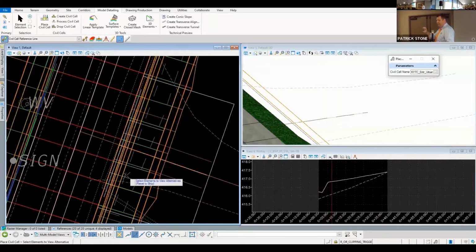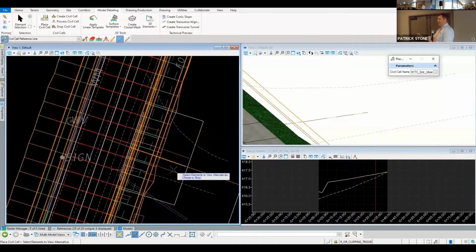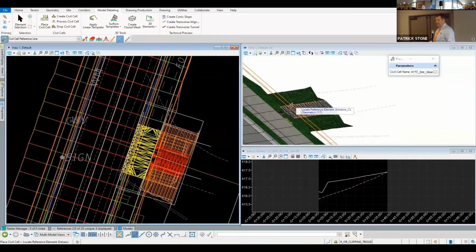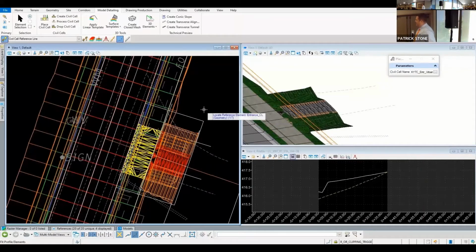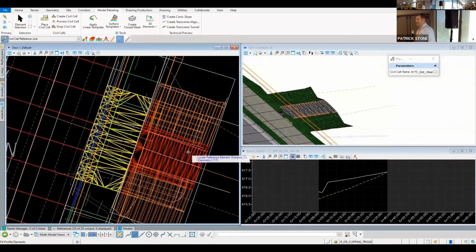But you can switch the direction that those reference lines are running, because when you build a civil cell, it's going all in one direction. So especially for the rural entrance, you may have to flip some lines around to get it to go to the left instead of the right. So there, it's placed that civil cell. I mean, it took 10 seconds to place it and process it.